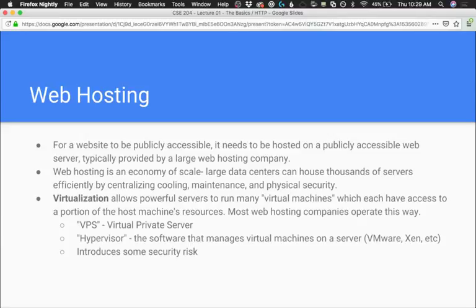Virtualization, by the way, anything that's in bold is maybe something you want to keep in mind. It might be covered on a quiz. Other than that, don't worry about memorizing too much stuff from the slides unless you see something in bold.